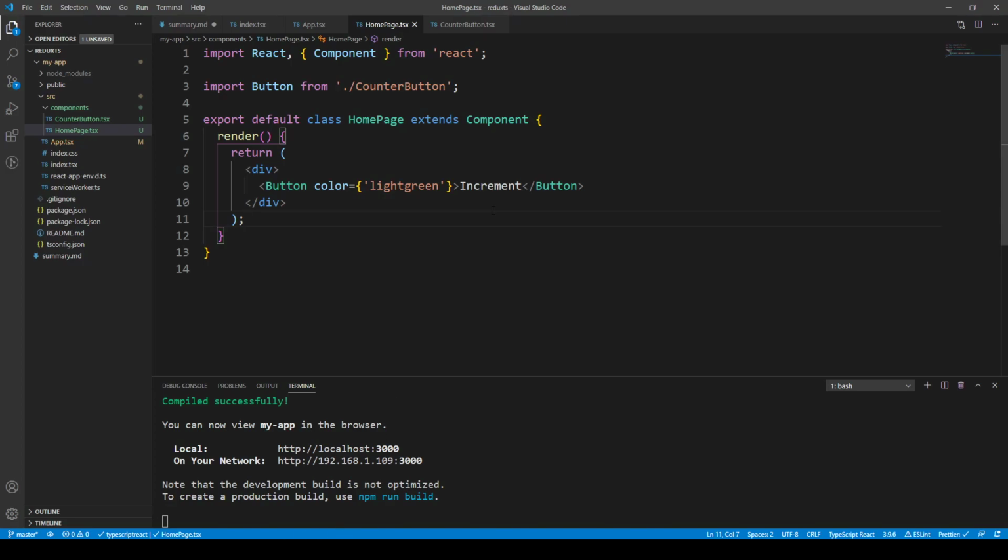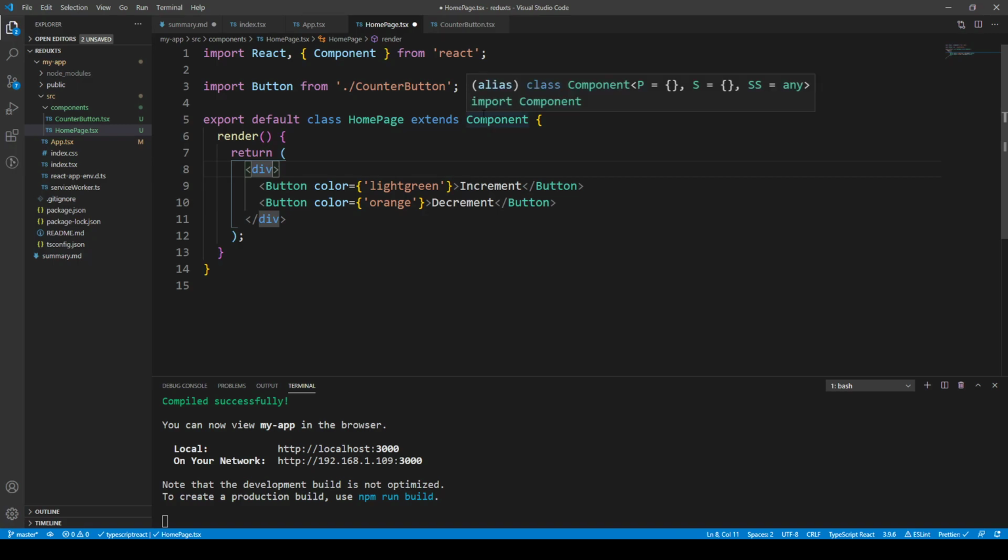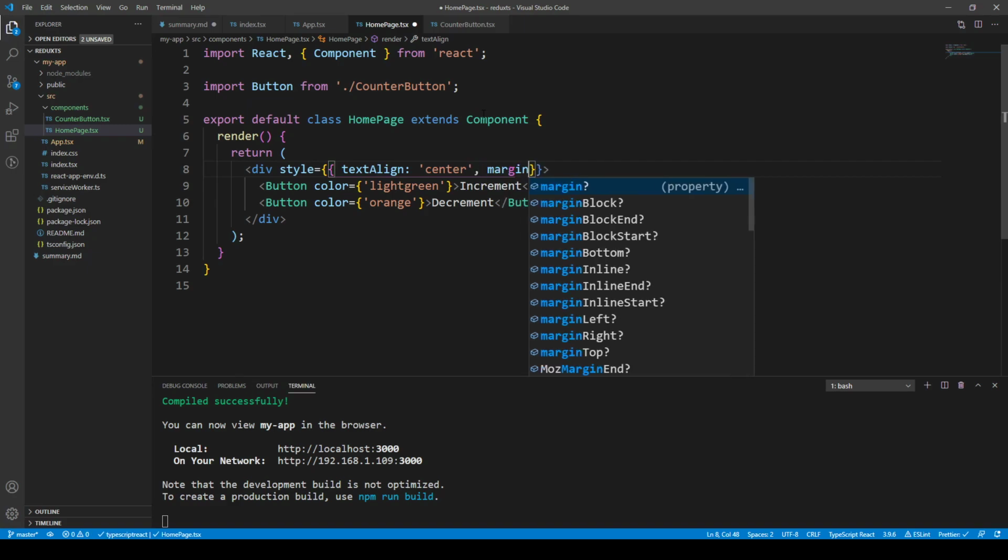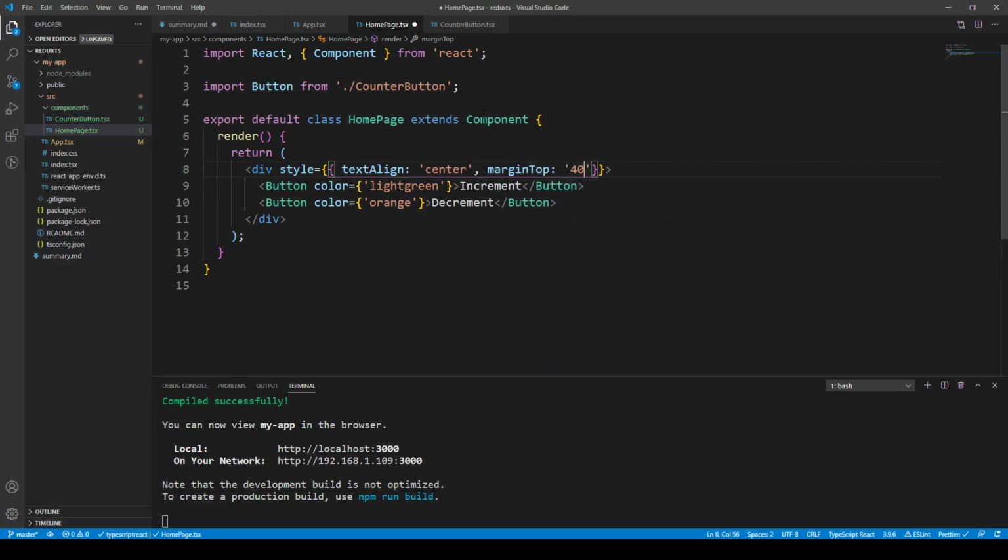So in our homepage file, let's just add some classes here. So within this div, we're also going to have two buttons here. So I might make an orange button as well for decrement. And within this div containing those buttons, we can have a style here, and we can set the text align to center, margin top of 40 pixels, and a font size of 2 rem, which should be 32 pixels by default. It's 16 for 1 rem.